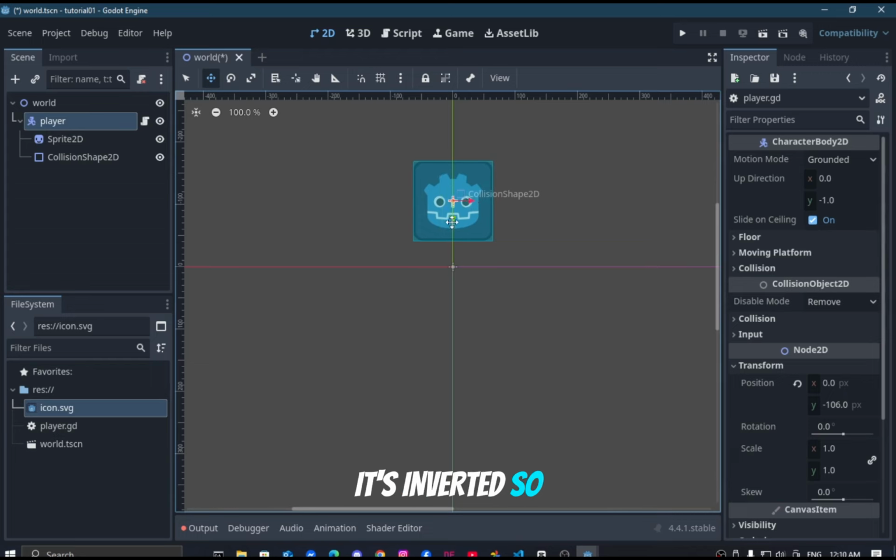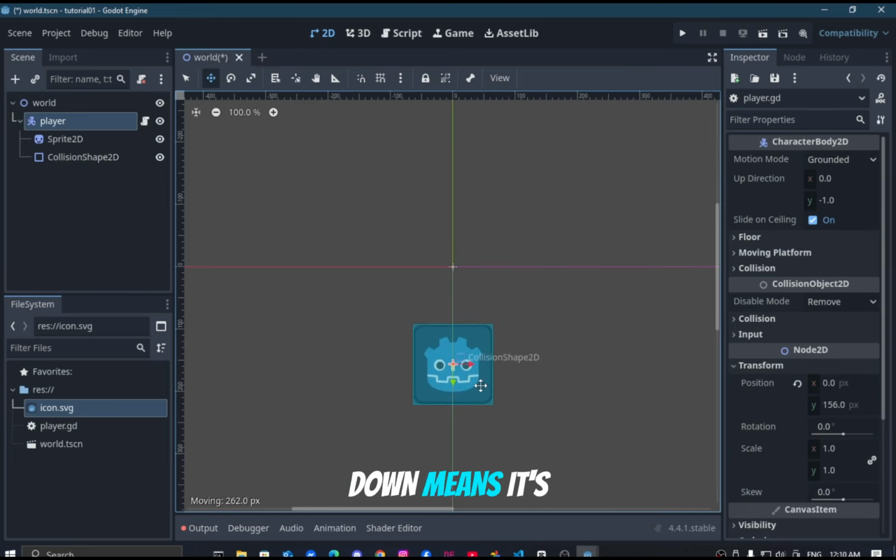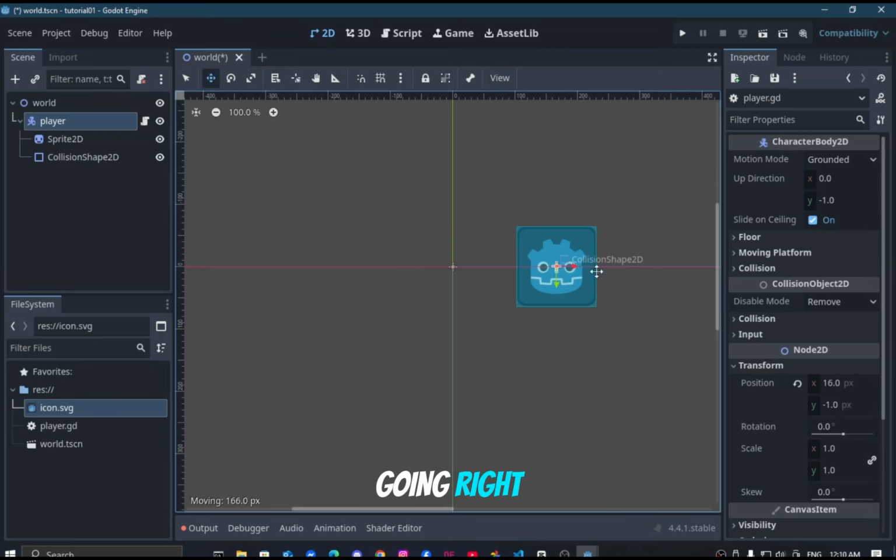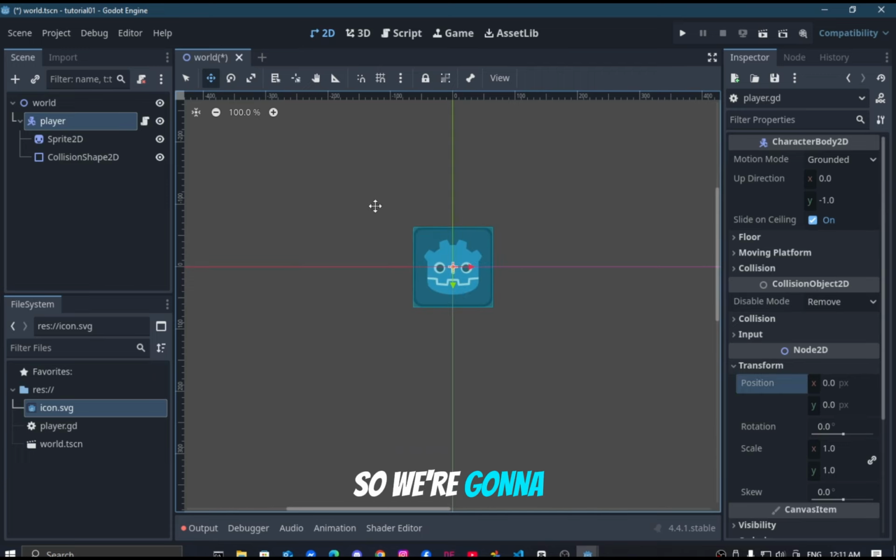So if it goes up, it means it's negative. If it goes down, it means it's positive. Okay, up is negative, down is positive. For the x-axis, if it's going right, then it's positive. If it's going left, then it's negative. So we're going to put it back.